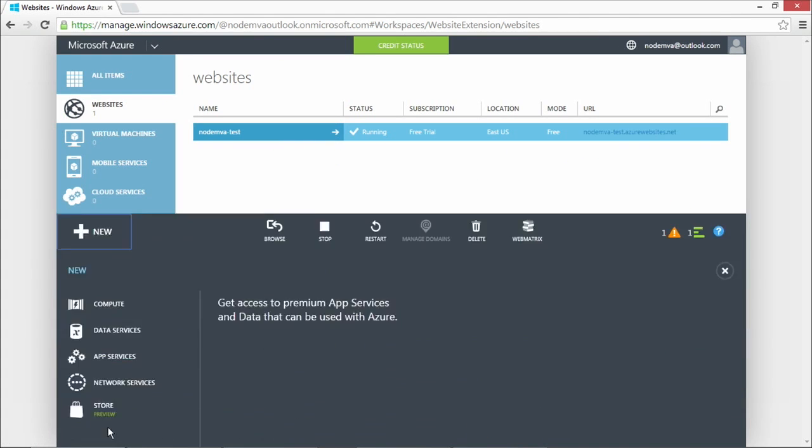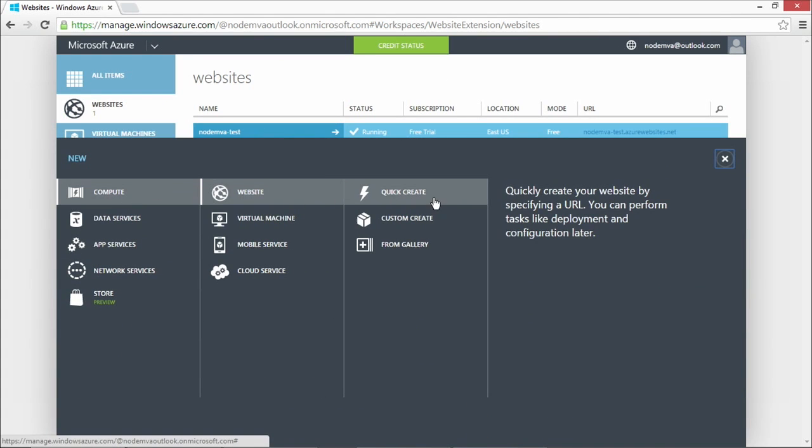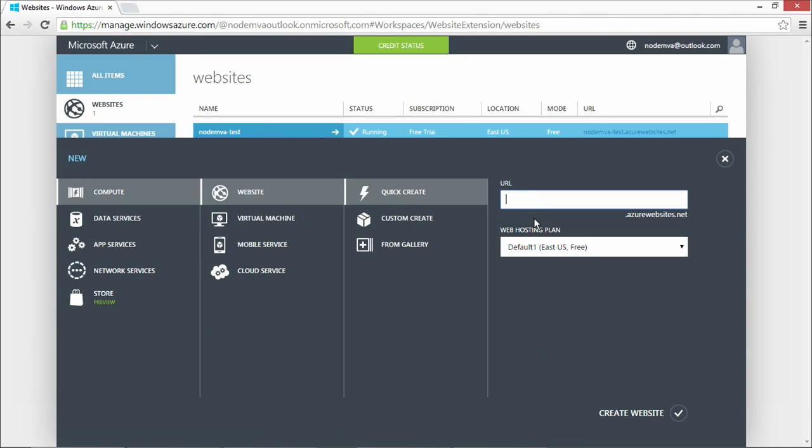For me, I'm just going to quick create a website. What you do is you specify a URL, and Azure is going to create this website for you and give you this default URL.